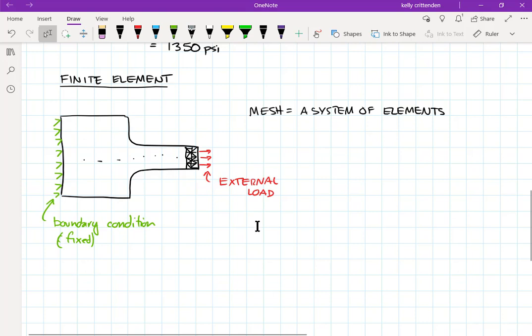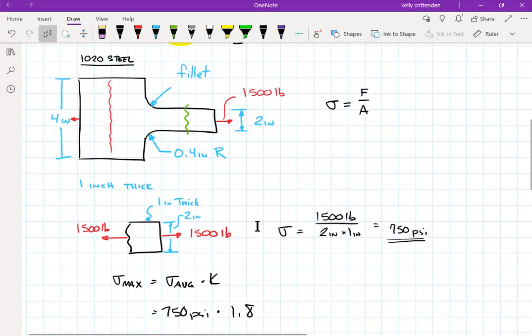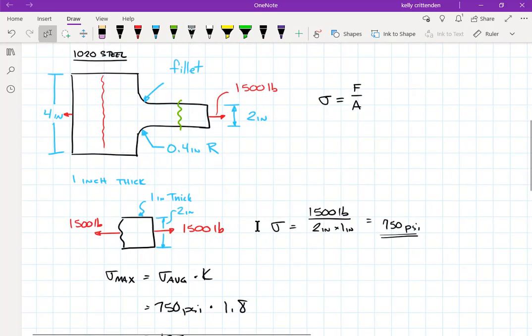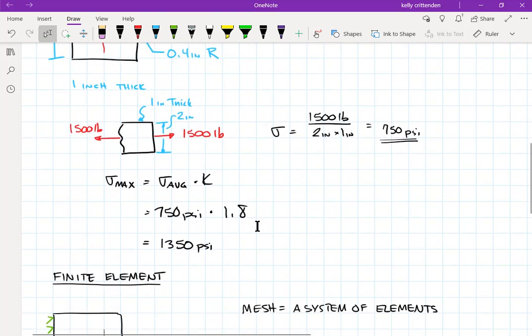So there are a couple of things you do to verify that the computer results actually are real and not just, hey, the computer solved the problem and it must be right. One thing is you do the simple case. You simplify it down to something that you can solve, like this. You go to the stress concentration factors, if it's applicable to what you're doing, and get an estimate for, okay, I know that somewhere around 1,300, 1,400 PSI, that would be the maximum stress on this thing.